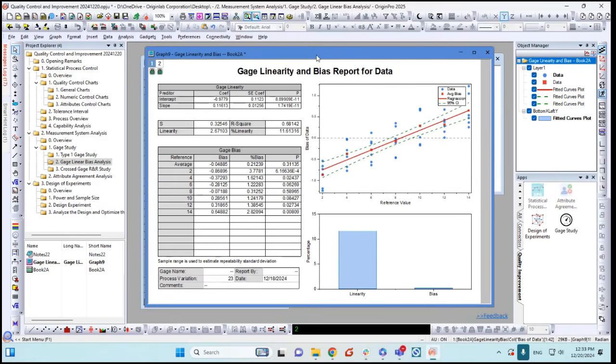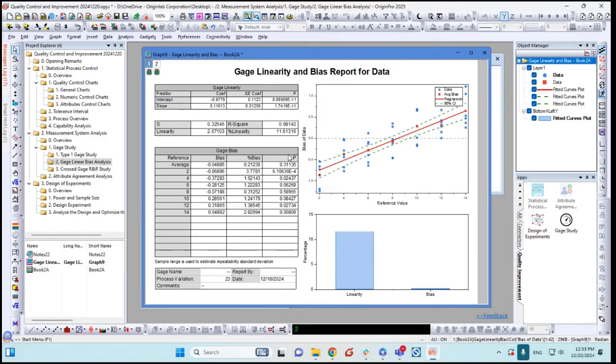Because of that, we can only tell the variation for individual parts, so we can check the gauge bias here. At the measurement of 8, the p-value is above 0.05, which means there's no bias. But when it reaches the limits, 2 or 14, the bias is significant. And in this graph, we can also check the percentage of the variation due to the linearity and due to the bias. So this is the gauge linearity and bias test.